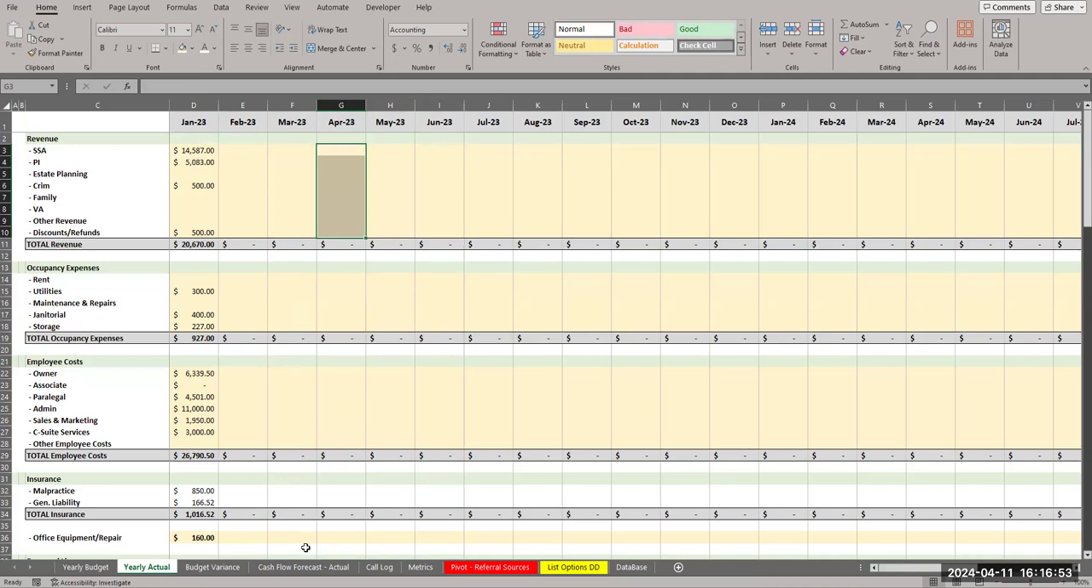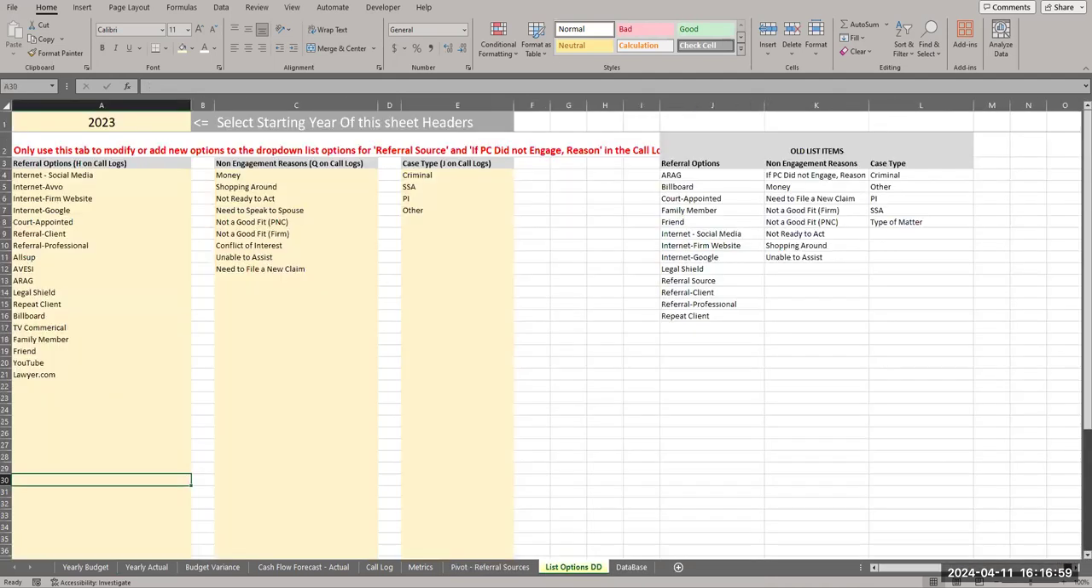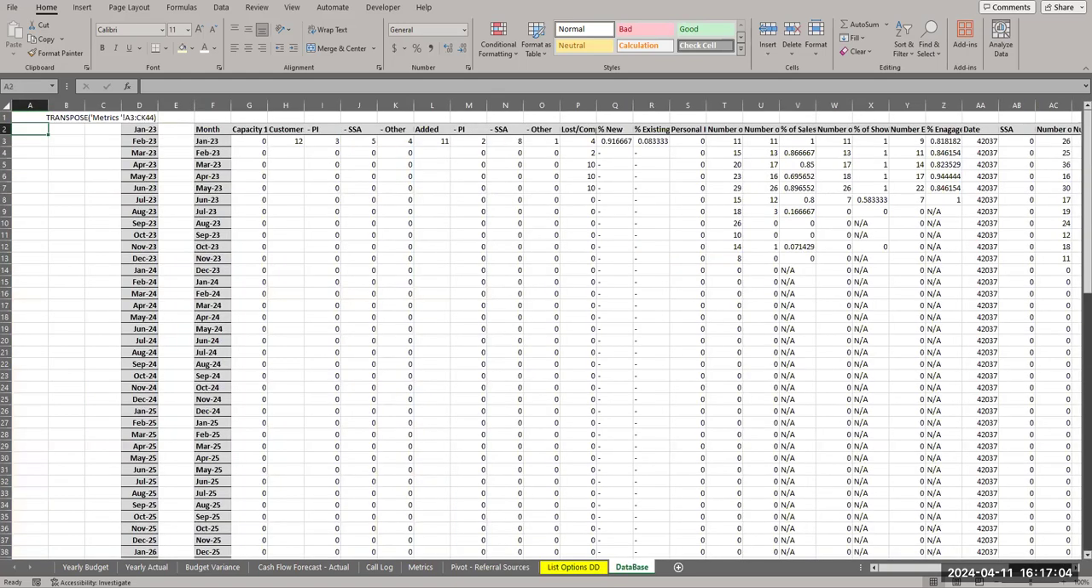So I think that is it from my side. I'll remove the color for this tab. The list option is yellow, just to make sure that this is just a drop down thing and nothing else. I was working on a database thing, but I don't think this is required.